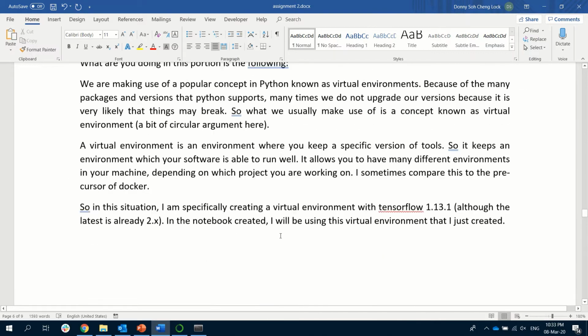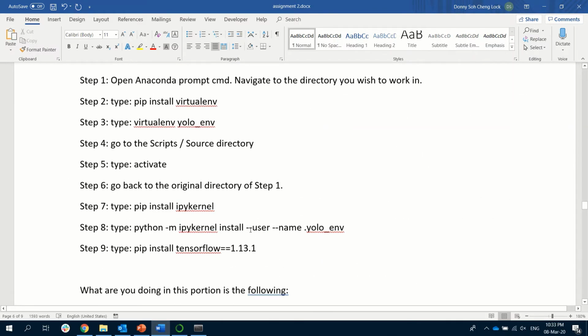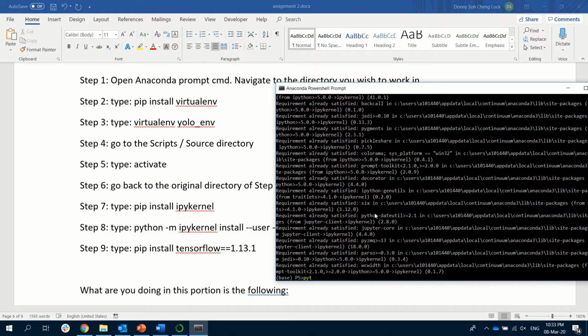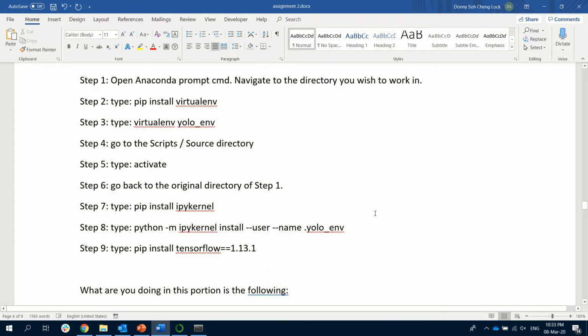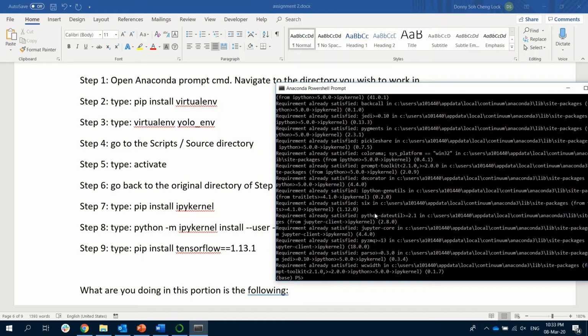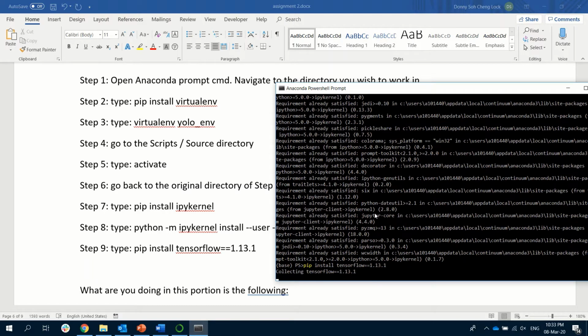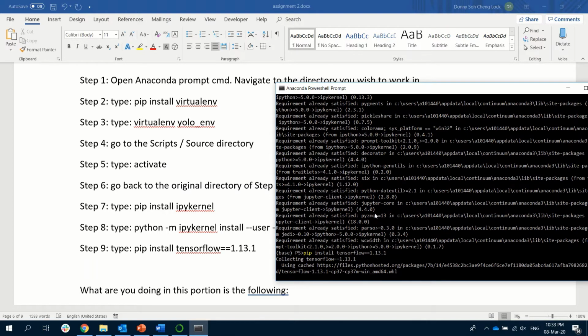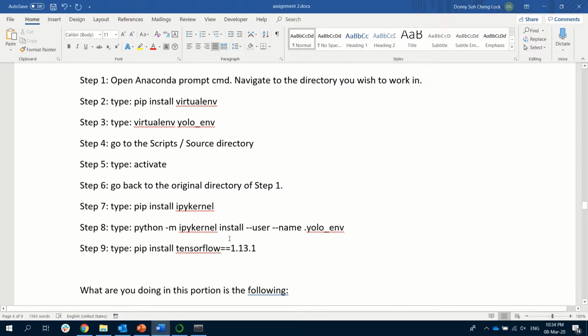Let me see. Do I need to do this? Python -m pip install. Let's try. Do I really need to do this? Wait, I may not need to do step 8. I don't remember. Let's try to not do step 8. What's step 8 for?